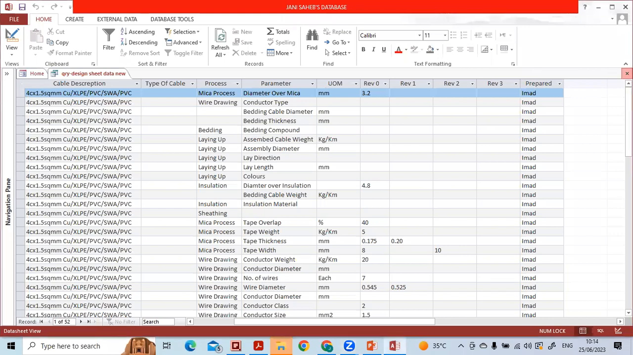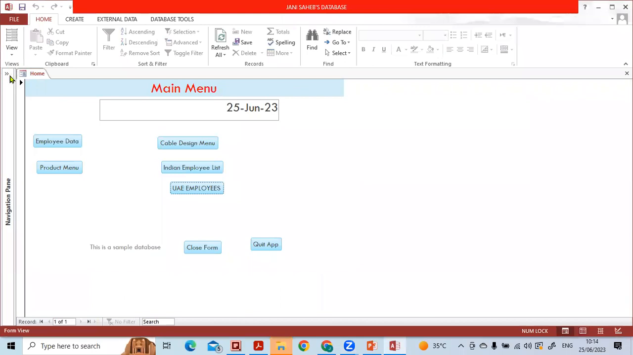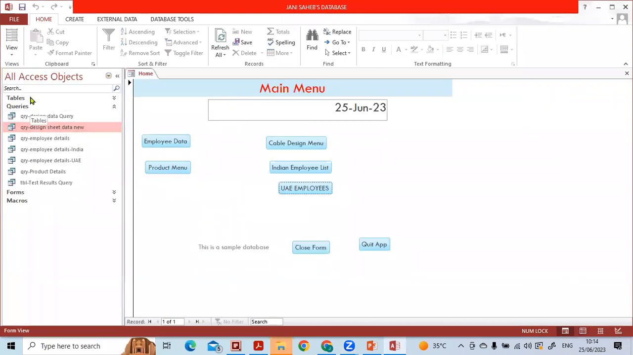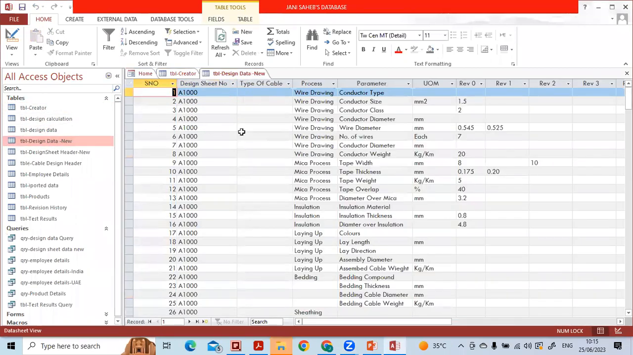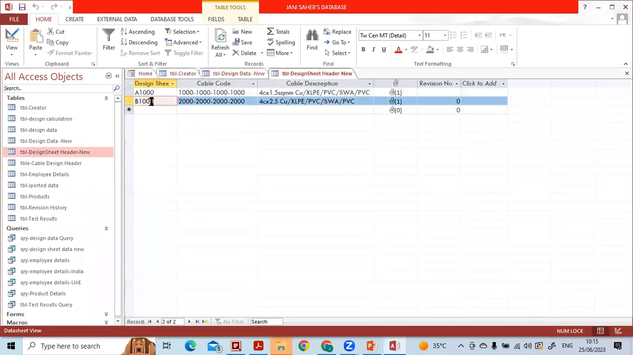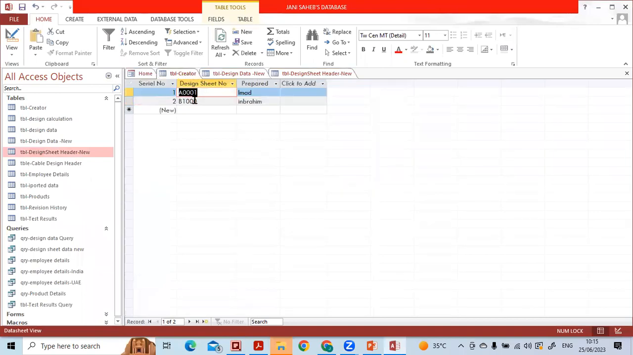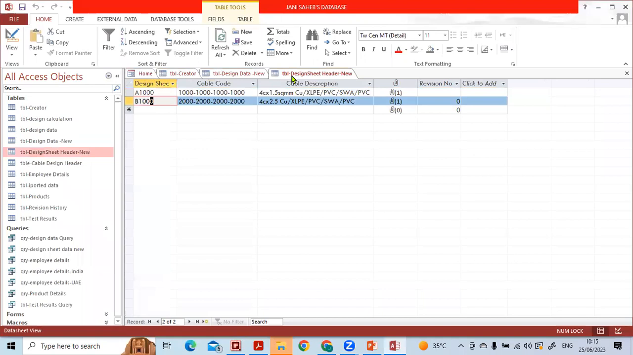So what was there before? If we come to the table, before it was not displaying data. Why? Here, in the design, I wrote A001. Now, this design sheet number here and in this table, all the three design sheet numbers should be the same. In the first one, we made A001, which means the design sheet number here is not matching.